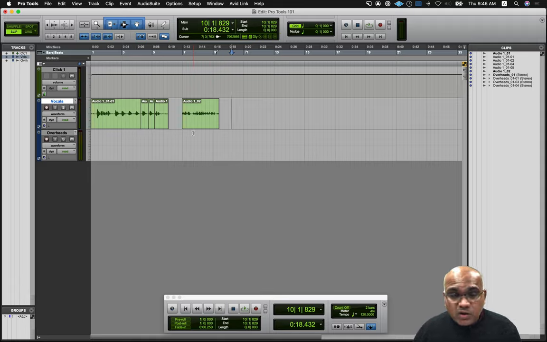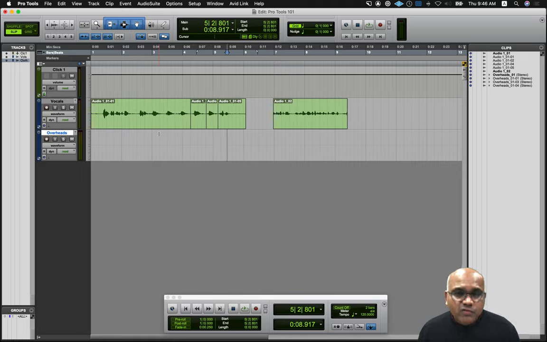That was a mess, right? What if you wanted to rename your audio clips? Now, if you're renaming a subset clip, it works a little differently. If you're renaming a whole audio clip, it works a little differently.